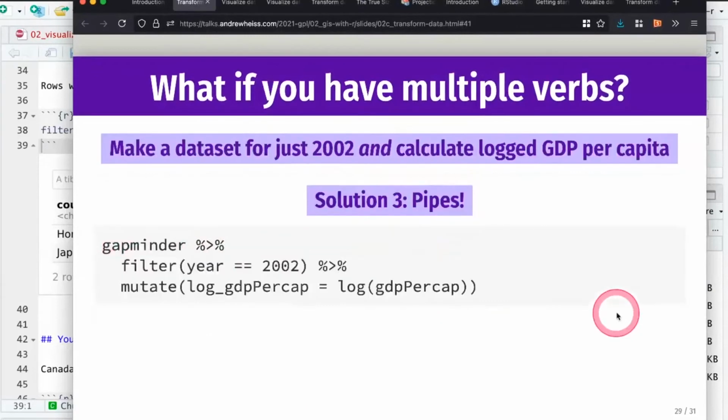So with multiple verbs, this is what it would look like with pipes. You're taking gapminder and then filtering it so it's only 2002, and then adding a new column for log GDP per capita. Notice what I said when I read this code out loud. I said, take gapminder and then. So that's the easiest way to conceptualize this pipe idea, is think about it as and then. So take gapminder and then filter it and then mutate it.